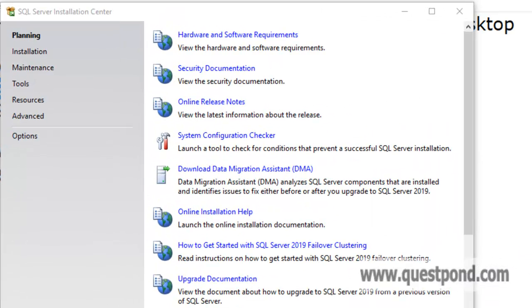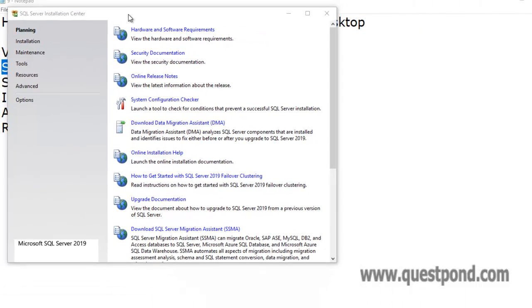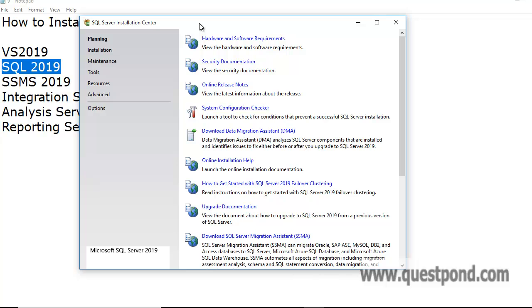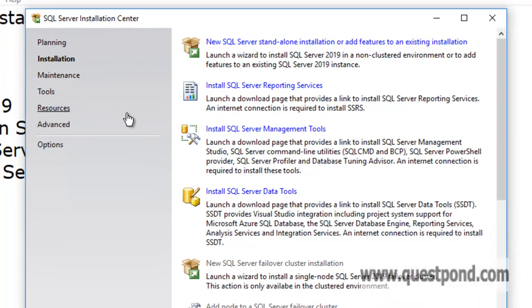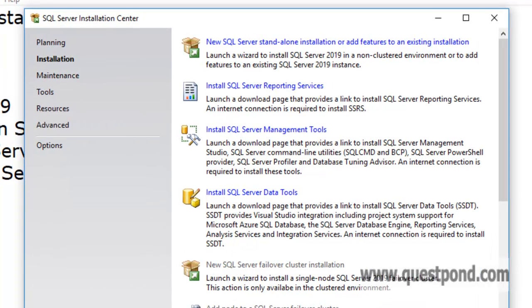My download is completed, and as you can see, the SQL Server Installation Center has opened. We have Planning, Installation, Maintenance, Tools, Resources, and Advanced options. In order to install SQL Server, we need to click on Installation. You will get different options here. Don't look at any other option, just click on the first option, that is New SQL Server stand-alone installation. So click on that link.